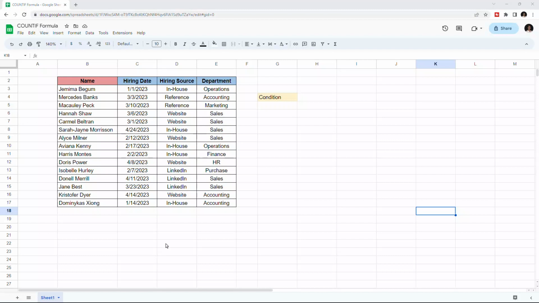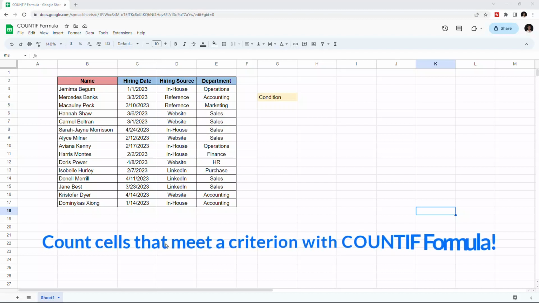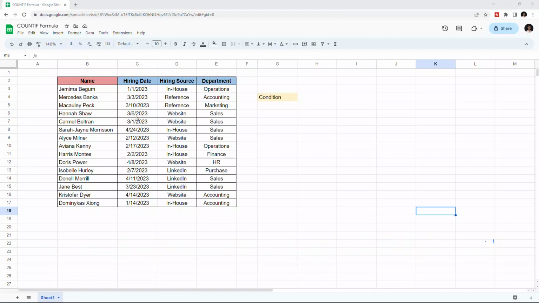In this video, we're going to use the COUNTIF formula in Google Sheets. The COUNTIF formula allows us to count the total number of values in a specific range if they meet a given condition. So I have my employee list for demonstration purposes. Let's find the total number of employees in the sales department. So I'm going to type our COUNTIF formula here.